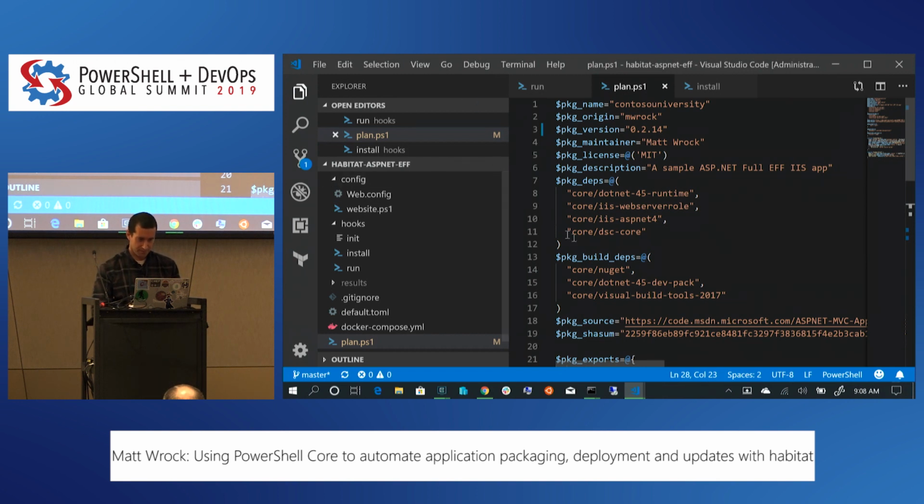So let me just, I meant to bring my own mouse, but alas, did not.